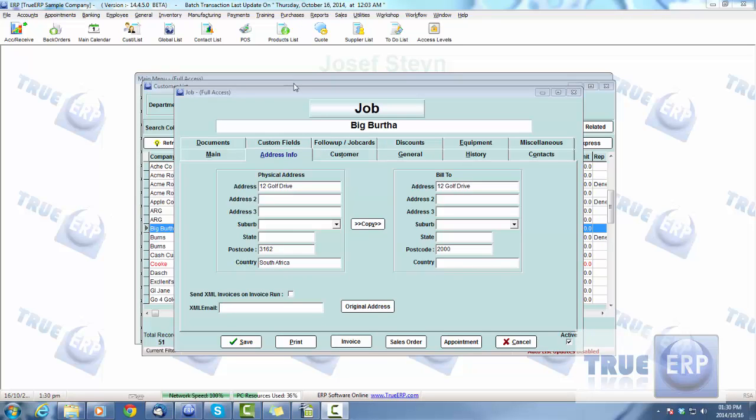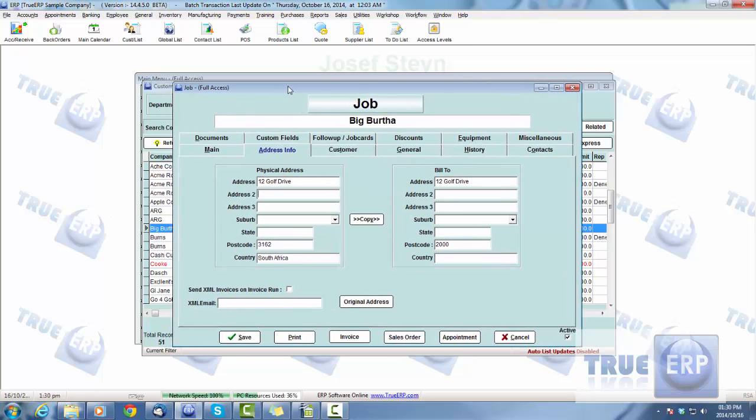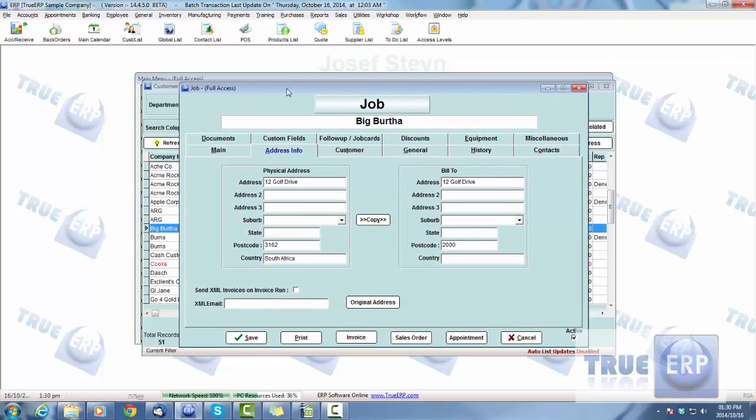What we're going to do now is create a sales order for this job. We can either save this and go into sales orders within the sales module, or we can just click sales order straight away from here.